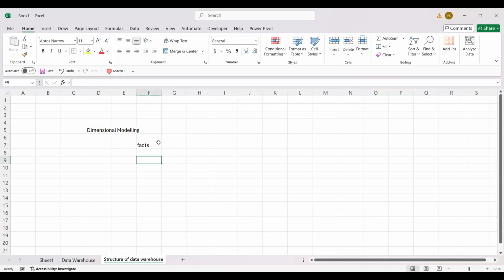Right? Now suppose you're interested in designing a database. It should not be any random design, right? So these two key elements of dimensional modeling, facts and dimensions, are basically different types of variables that are used to design a data warehouse. They are arranged in a specific manner known as a schema diagram. Now we are going to discuss the schema diagram.